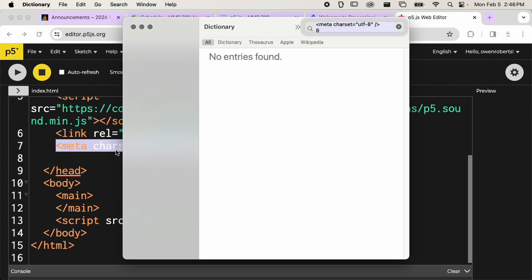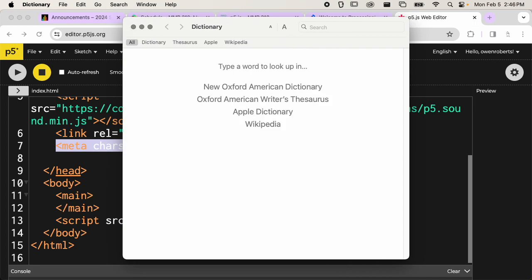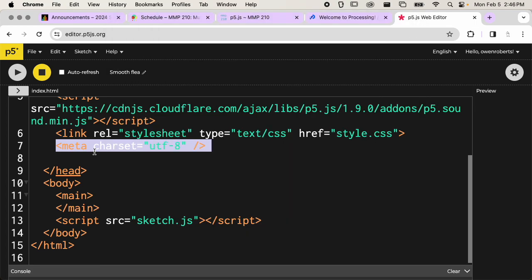And we have our meta charset. I keep hitting random buttons. I should use my mouse instead of the trackpad.